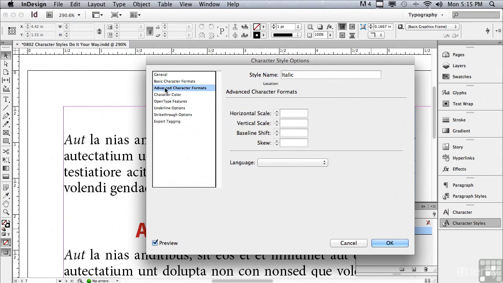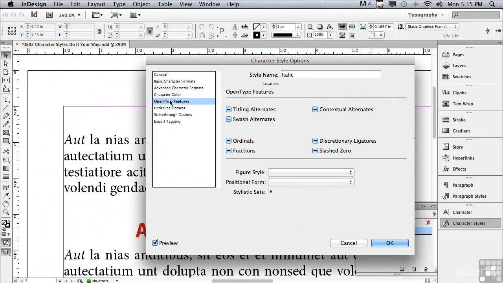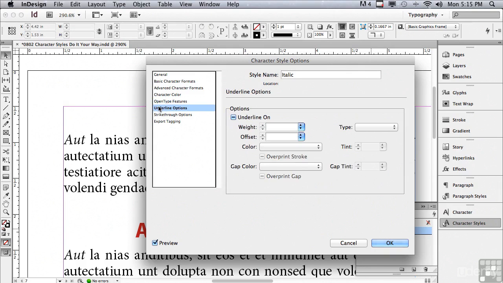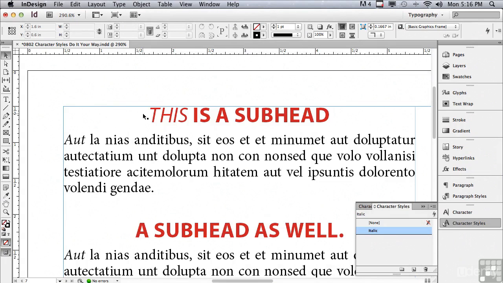Advanced character formats, nothing is filled in. Character color, nothing. There's nothing that's been checked in OpenType features. Nothing changed in underline options or strikethrough options. The only thing that has been changed from the original paragraph formatting is it was made italic. I call these the one-setting wonders of character styles. It will change only what is part of the style. You can do some pretty amazing things with it, but a word of caution.